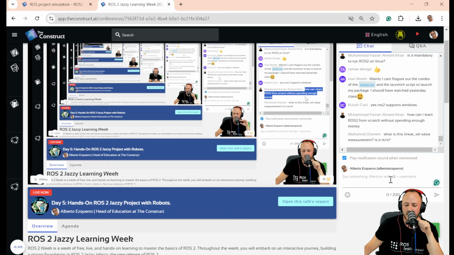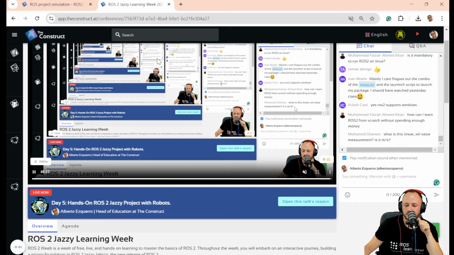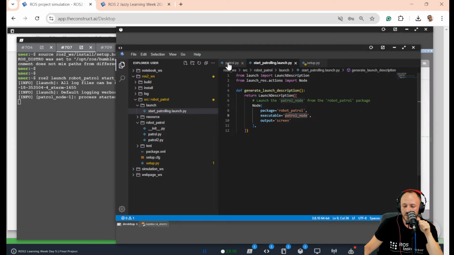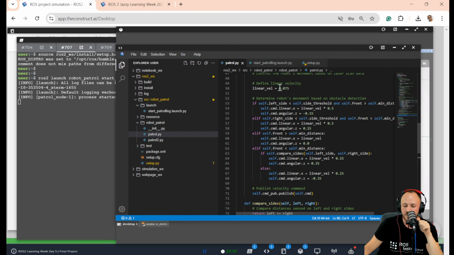What is the linear bell value measurement? Is it meters per second? Yes, it is meters per second, Mohammed. And the angular is radians per second. Okay, so the linear velocity is meters per second, and the angular velocity is radians per second.